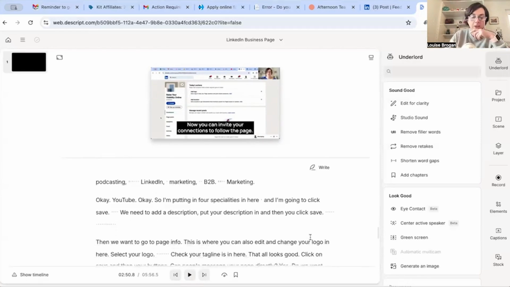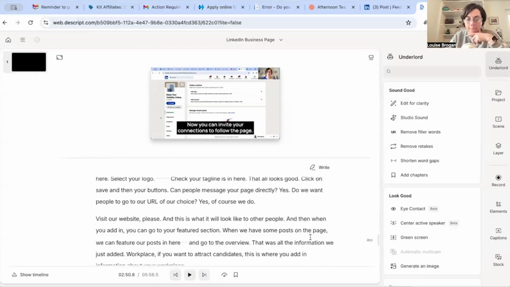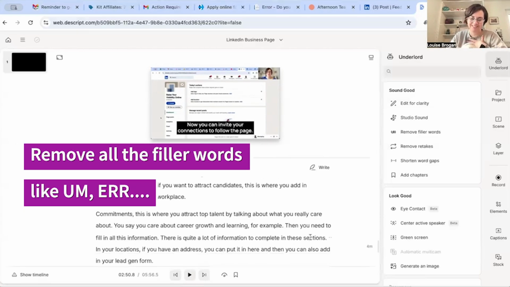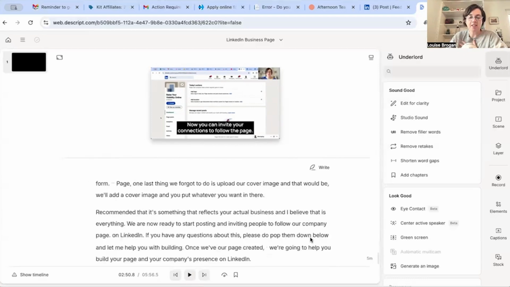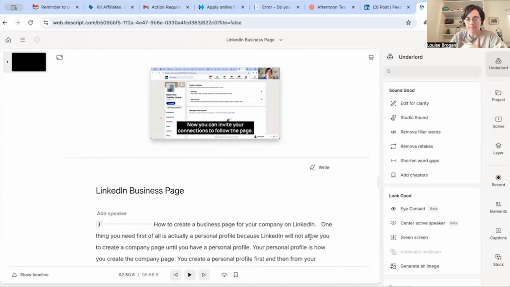So you can also click on where people have said, maybe you've accidentally dropped a swear word in there. You literally select those and you delete them out. And that is it. On the right-hand side of Descript, you then have another menu.